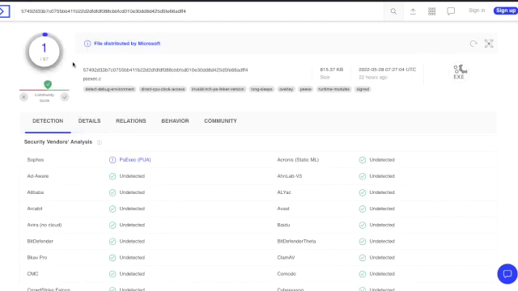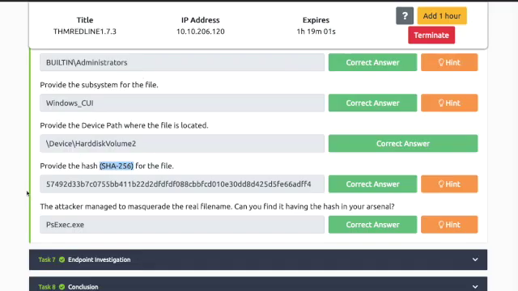And that there looks like a SHA-256. That looks like our answer. Gonna copy that and paste it and see if it works. It does. It's the same one. It's the answer.